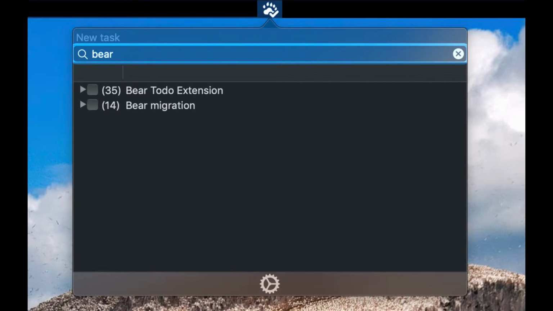BearTodo sits on the menu bar, and when open, it communicates via X callback URL with Bear to retrieve all the notes with to-dos in them. This is one of the main pain points, as every time this is done, the app comes to the foreground due to macOS limitations. A deeper integration with Bear will access directly the database and avoid this issue. But again, this is just a prototype.